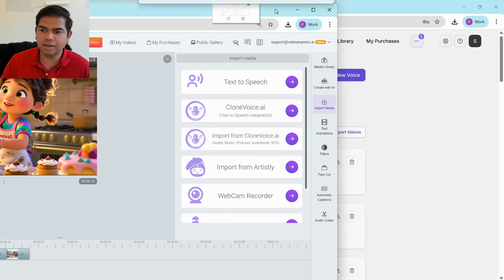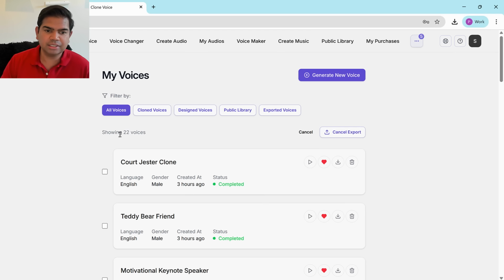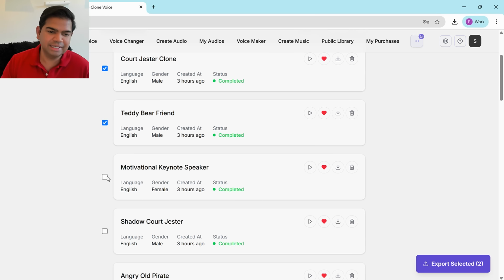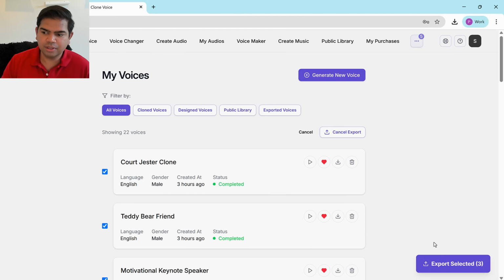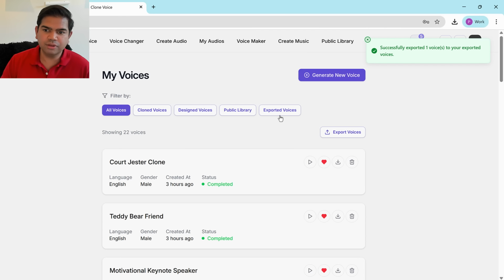Let me actually pull that up. The process is very simple. You go to Export Voices, and you select. I have 22 voices here. Let's say you want to pick this one and this one as an example, okay? Then you click on the bottom right, Export Selected, this option right here. Then it says confirm action, click proceed. So now those voices will appear under export voices.